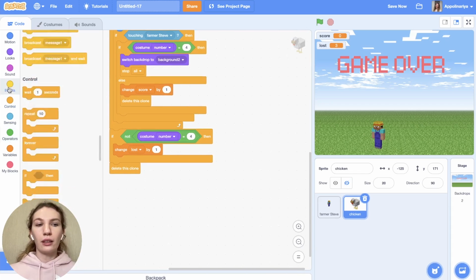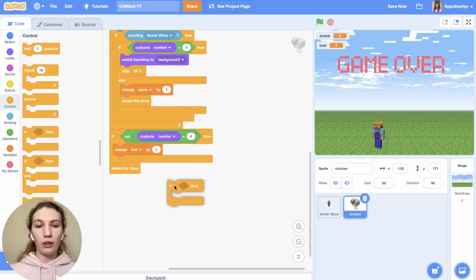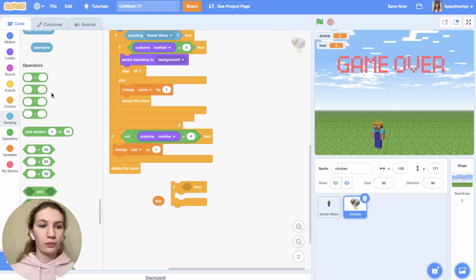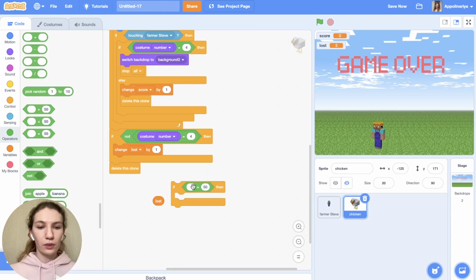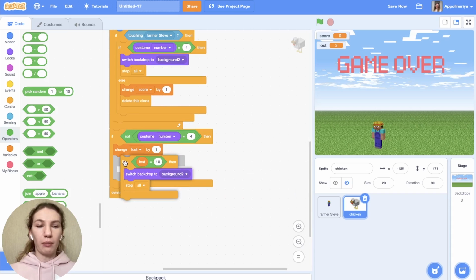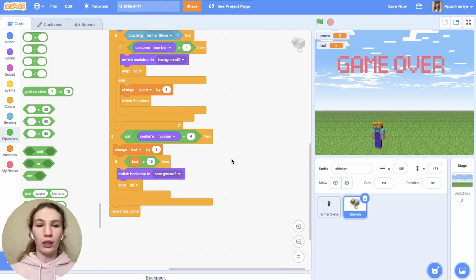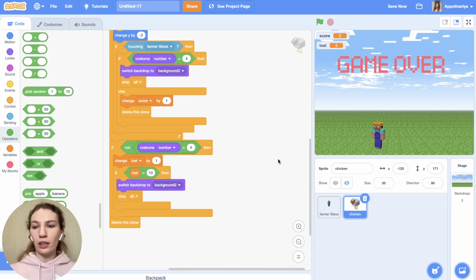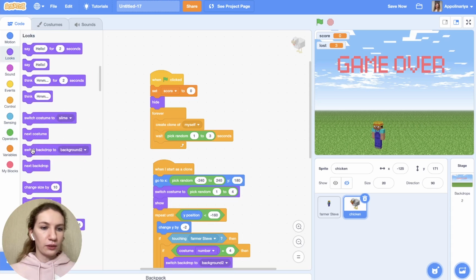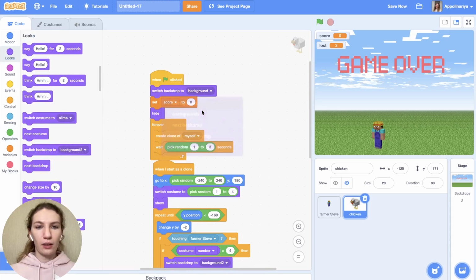Yes, and of course we should check if lost is already 10, equal 10, then it means we lost. Yes, we lose. So duplicate this one, switch backdrop to game over and stop the game, and I put it here after change lost by 1. Also, let's switch backdrop when the green flag clicked to the first one. Yes, let's do this.